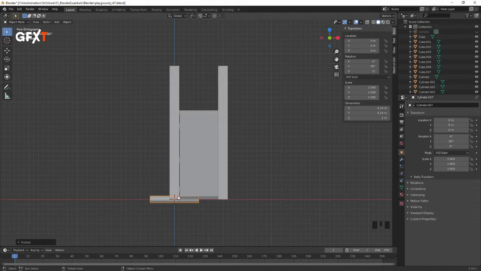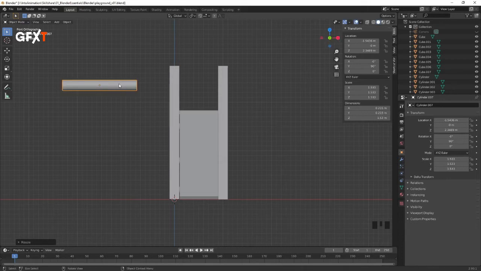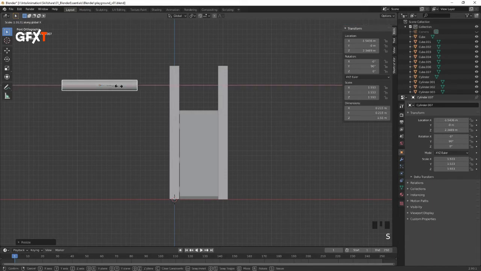I'm going to hit G to grab. I'm going to move this up over here somewhere, and we want to then scale this up. So I can just hit S to scale. We obviously don't want it to be scaled uniformly, but we will want it to be just a little bit fatter than the cylinder that we had earlier. So somewhere around there is fine. And now we want to scale along its length. So we're going to scale on the X axis, S to scale, followed by X to constrain it to the X axis, and we will scale that out.